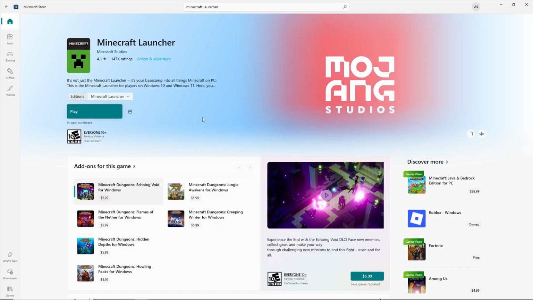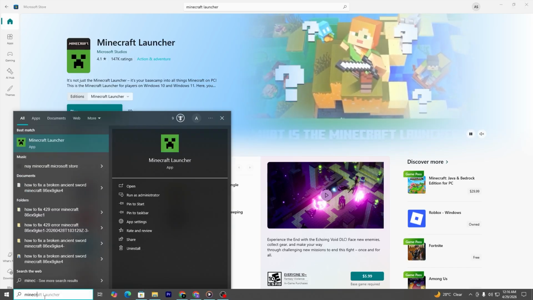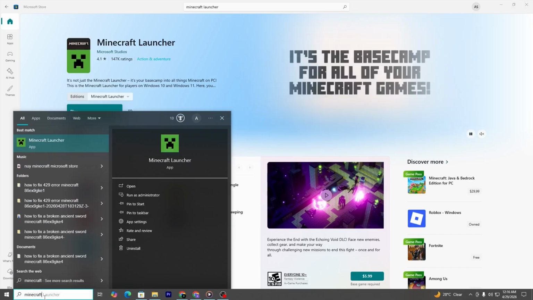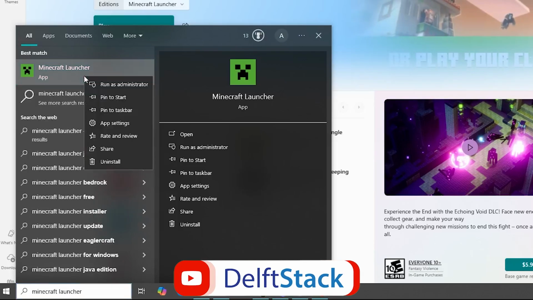These steps solve the most common causes of the 429 error in Minecraft and should help you get back into the game quickly. If it still does not work, you may need to wait longer or reinstall the launcher as a last option.